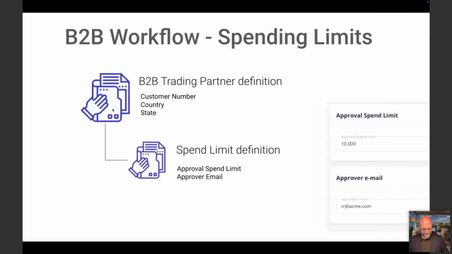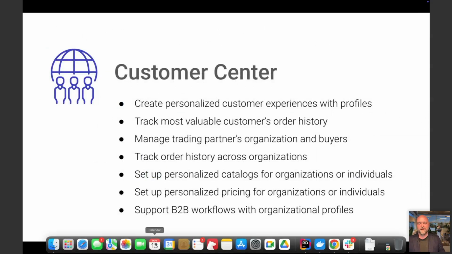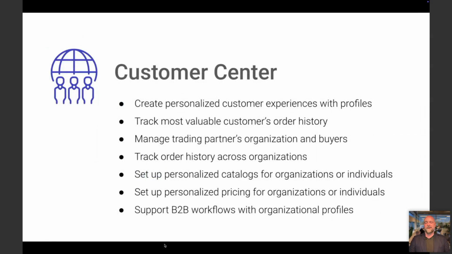Cool. Let's recap. So that's the Customer Center. You can create personalized customer experiences using profiles. You essentially set up the data you need and then leverage it in your website where appropriate. You can track the most valuable customers by order history. You can manage trading partners and their organizations and buyers for B2B scenarios. So you can track order history across organizations, so you can see who's doing well. You can set up personalized catalogs and pricing, and you can support B2B workflows with organizational profiles.